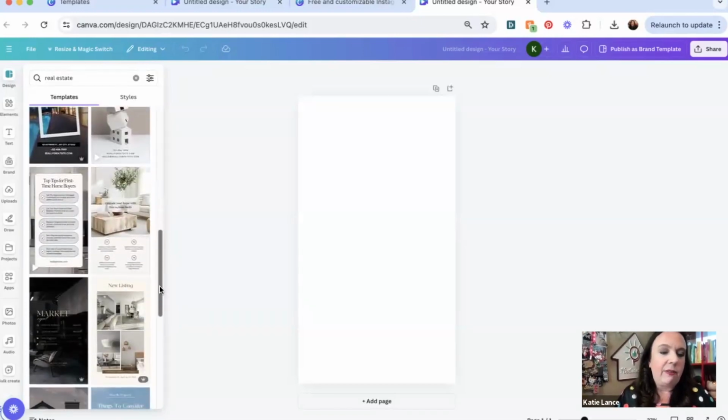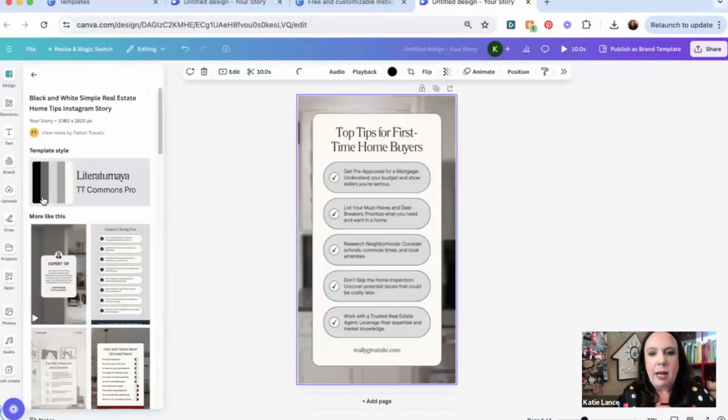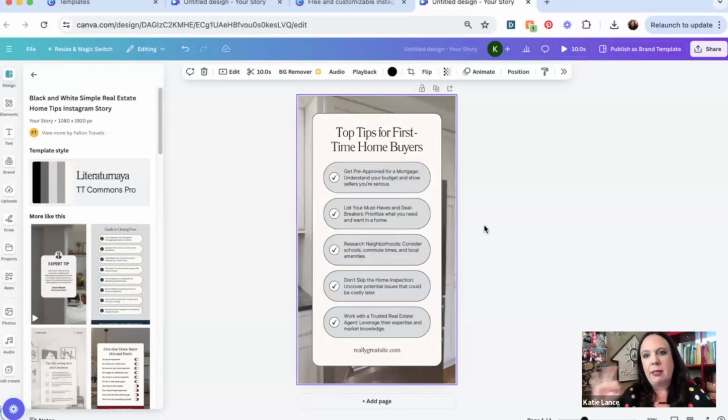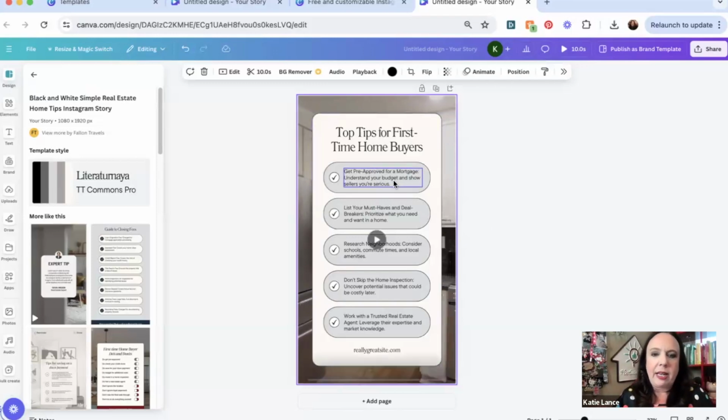I also love looking for ones that are informative. So this is a great one that is not about a listing. This one says top tips for first-time homebuyers. And what I like about this one is it's actually moving. And when you've got something that's moving, it's going to be a little bit more eye-catching. People often have to stop, pause, read it. They're going to tap back to read it. So this is an opportunity to read through this.